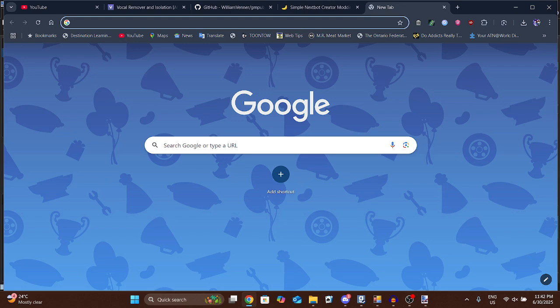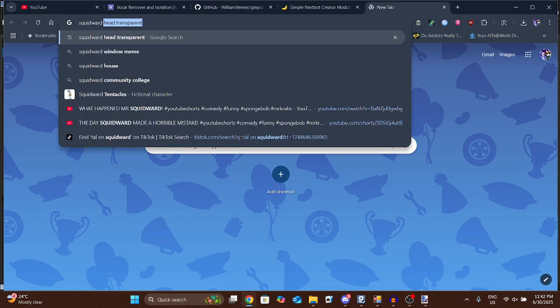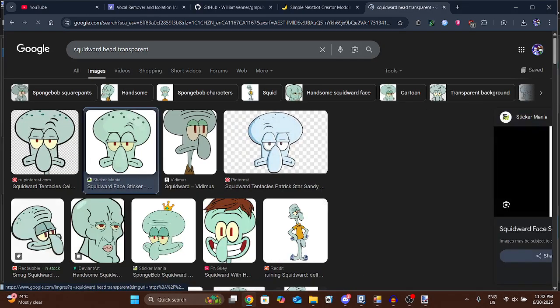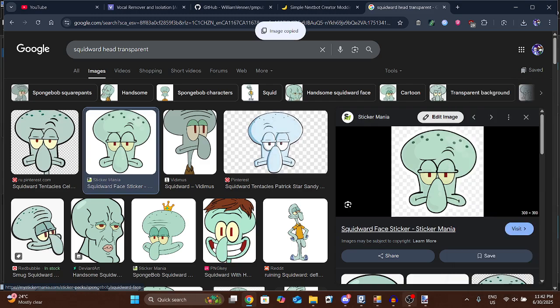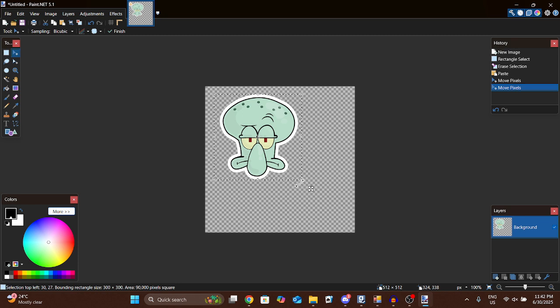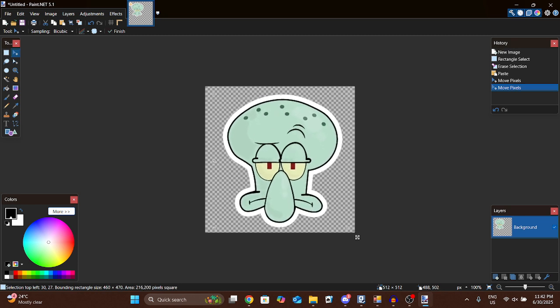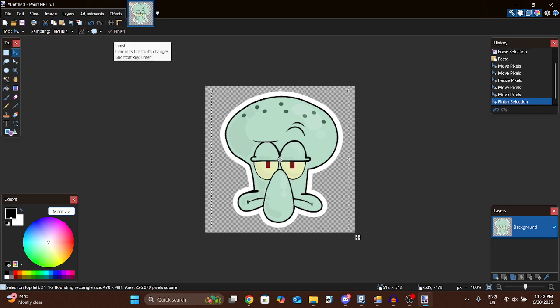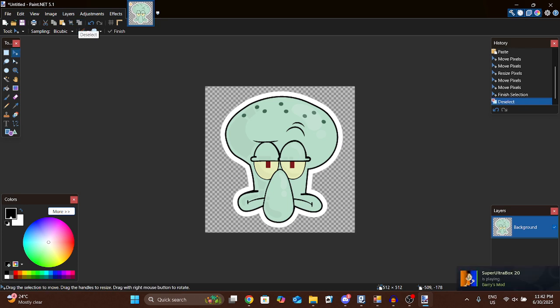Then you're going to want to get up the image on Google Photos or whatever you call it. I'm going to use Squidward's face. So you're going to want to copy the image, paste it onto paint.net, and size it a little bit so it looks better. There we go. Just click on deselect. Go to File, Save.